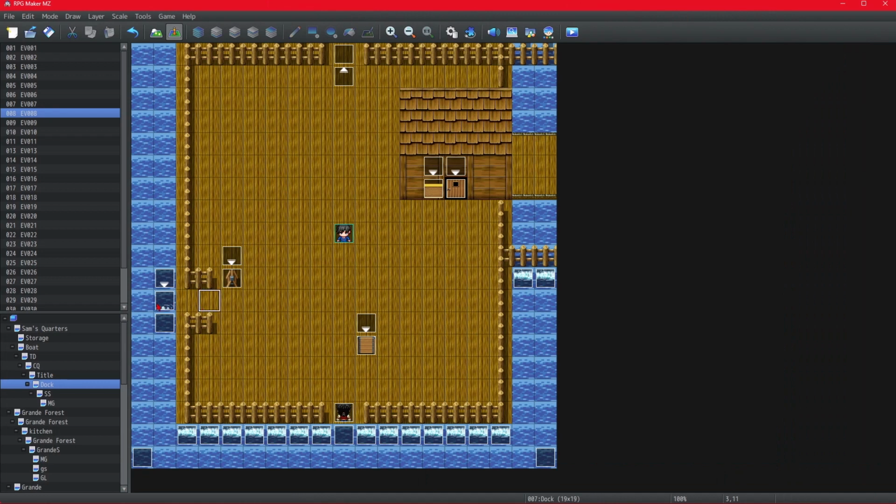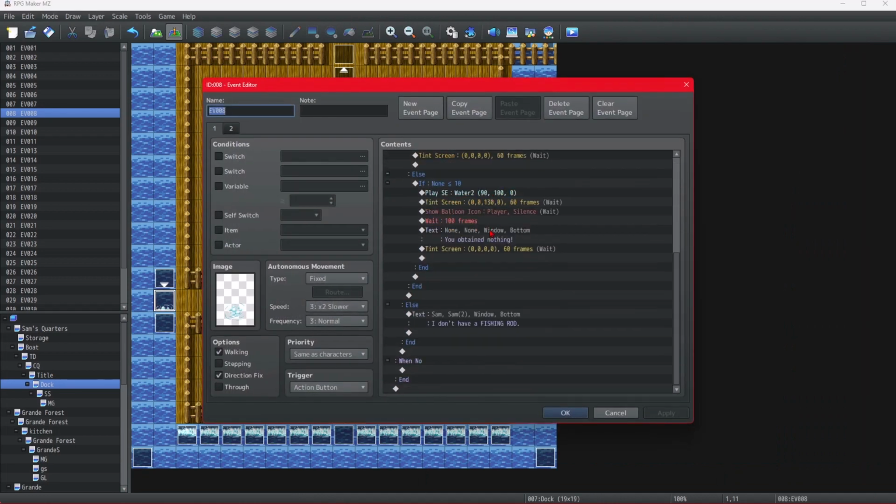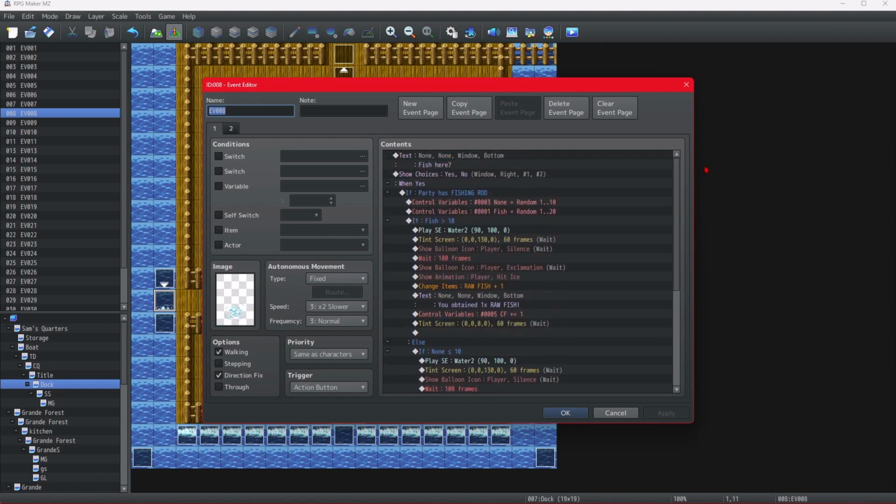Okay, so if we go over to this event, this is the whole fishing system event. I know, it's a lot.